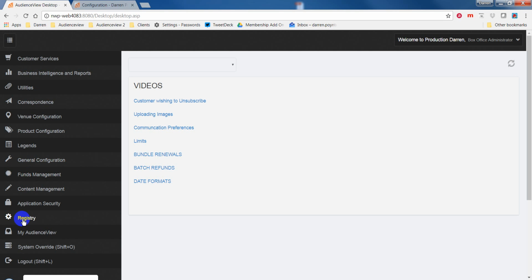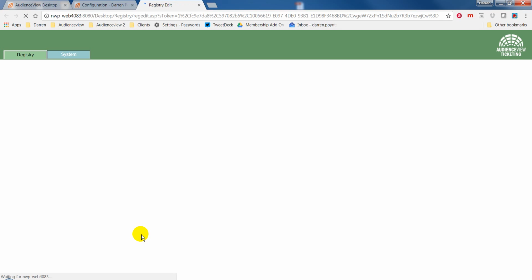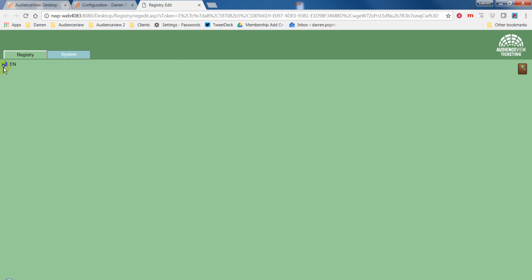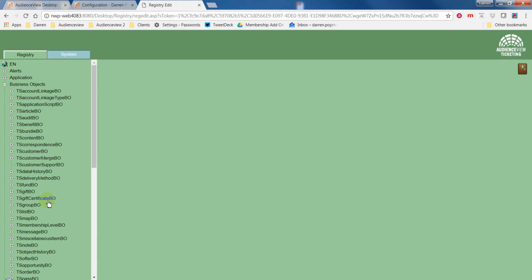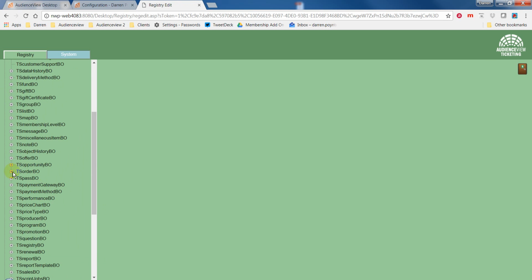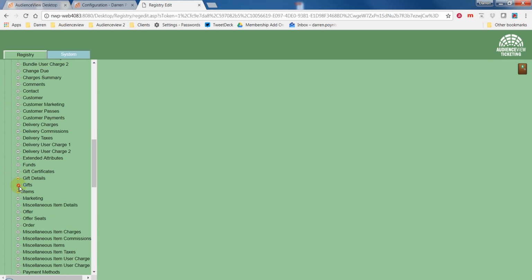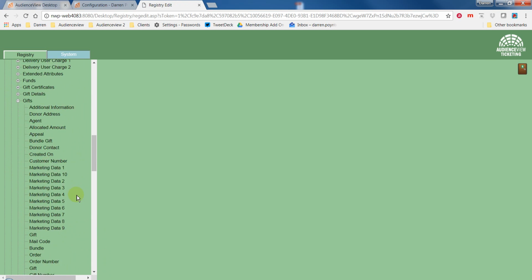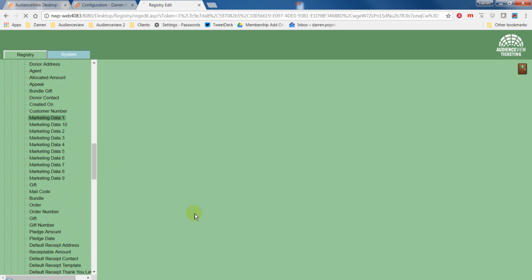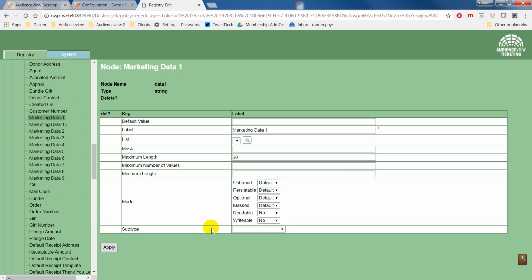So we now just need to go into the registry, and we're going to go into, in this example, the business objects, and we're going to go into TS order BO, and then we're going to scroll down and come into the gifts section, because we want to put this assigned to marketing data 1, which is going to be a yes no for gift aid.